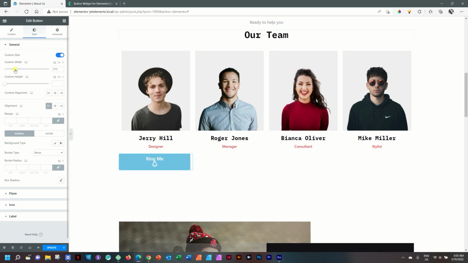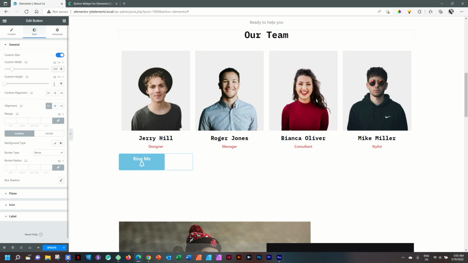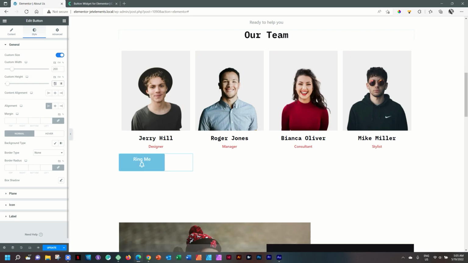But if you are happy with an automatic setting of the width of the button and height, you just leave this toggled off. I'm going to leave it on. Let's put it on 200 in this case. And it's essentially just applying padding. So if I put 100 at the top and 200, that's pretty big. But at least we can see what's going on there.